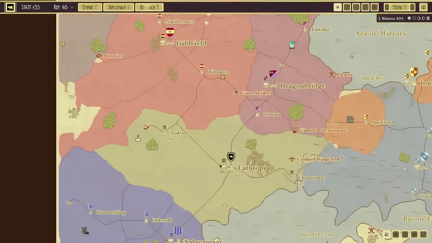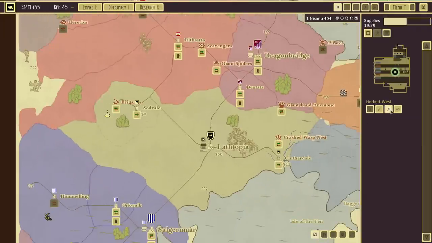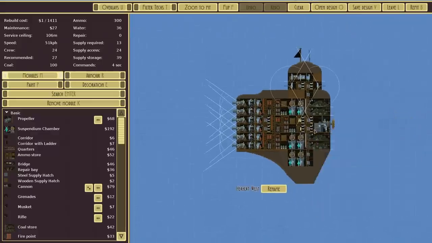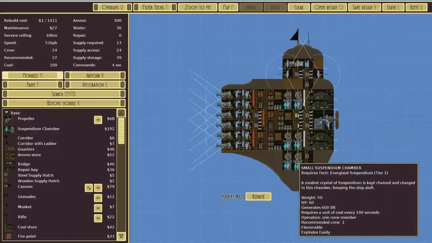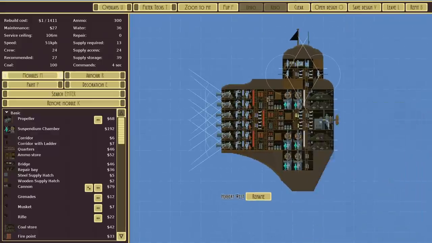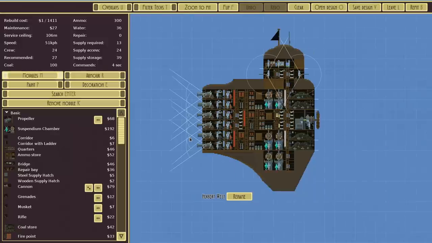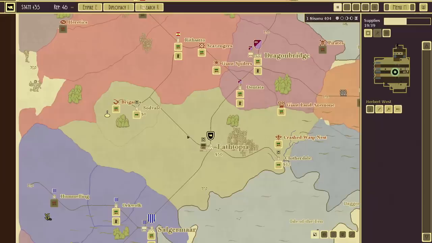Okay, we are not in the best position. Let's have a quick look at this. Okay, that's a pretty nice vehicle, though. Wow. Three chambers, two ammunition stores. This thing is expensive. I might just send that straight against the brigands and see what happens.